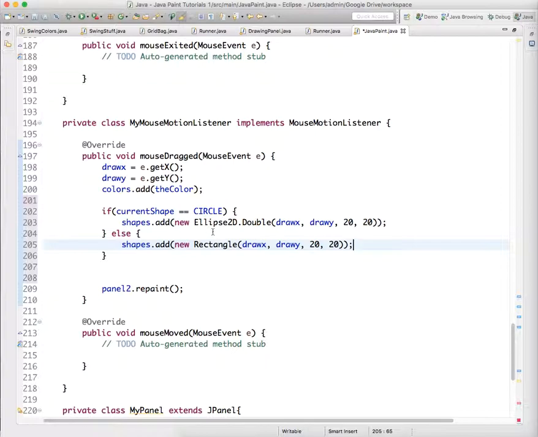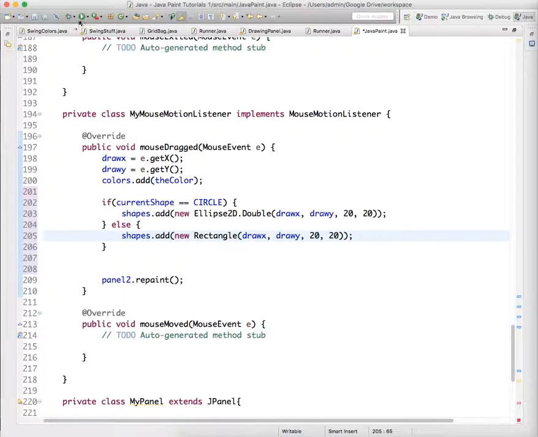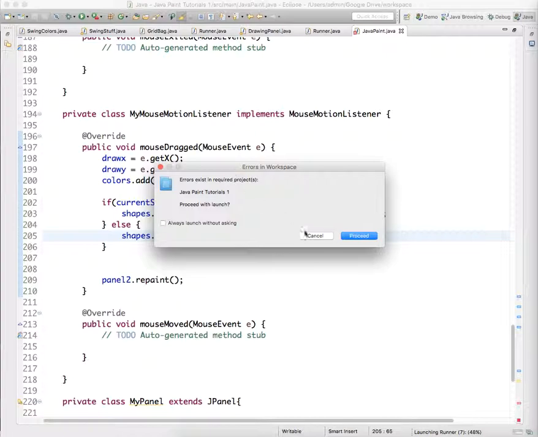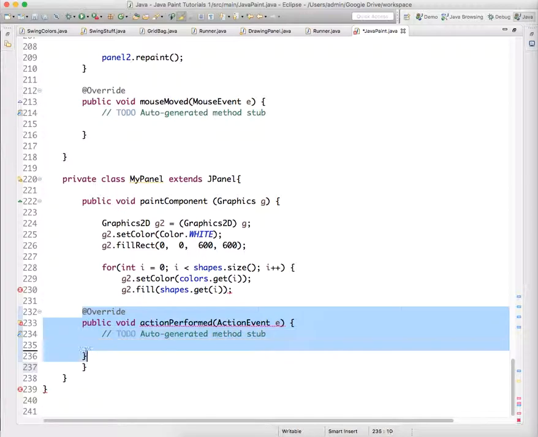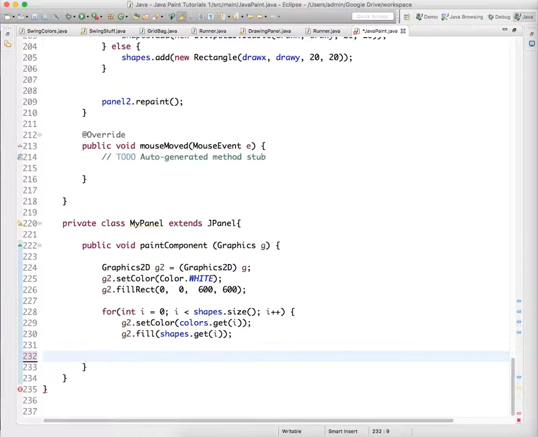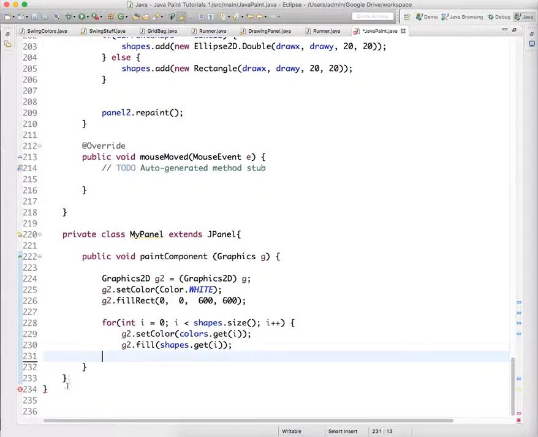Alright, and I think if I did all of that correctly, it will actually work. Let's see. Oh, where's my error? What in the world happened down here? I don't know why that happened. Okay, so if you do it exactly like I did it, you might have to clean that up down there.